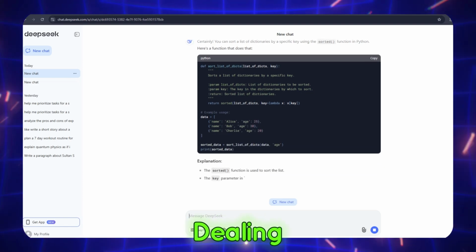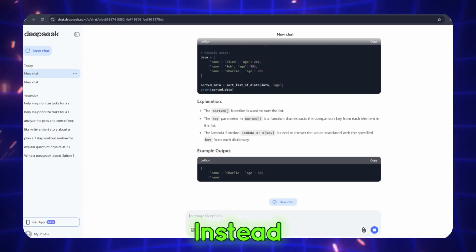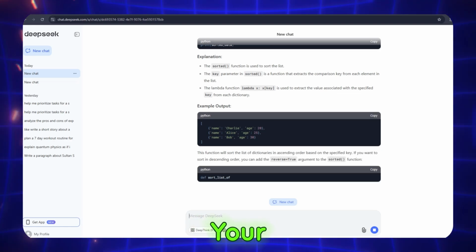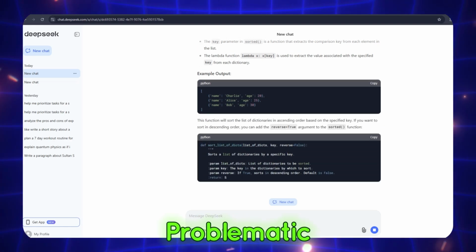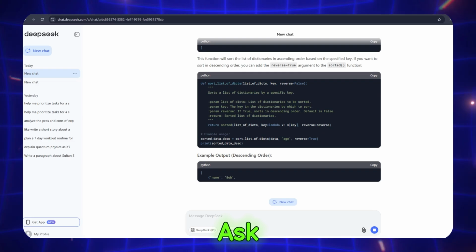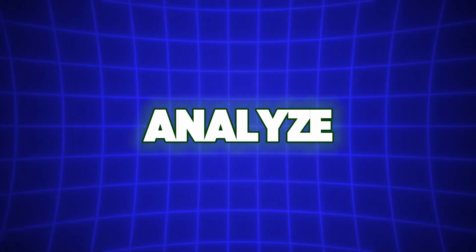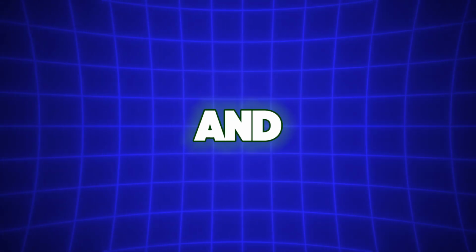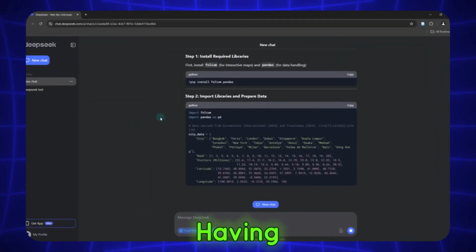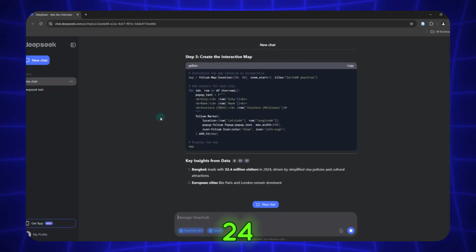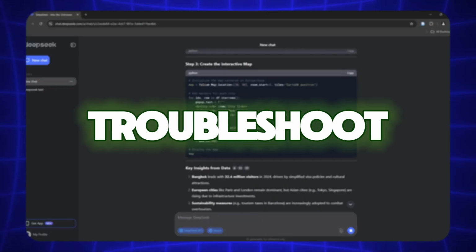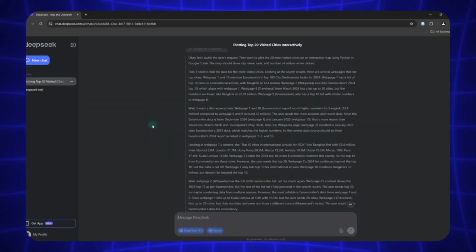But what if you're dealing with a tricky bug? Instead of spending hours trying to figure out why your code isn't working, you can paste the problematic section into DeepSeek and ask, "Why is this function returning an error?" DeepSeek will analyze the code, pinpoint the issue, and suggest fixes. It's like having a coding mentor available 24/7, ready to help you troubleshoot and optimize your code.